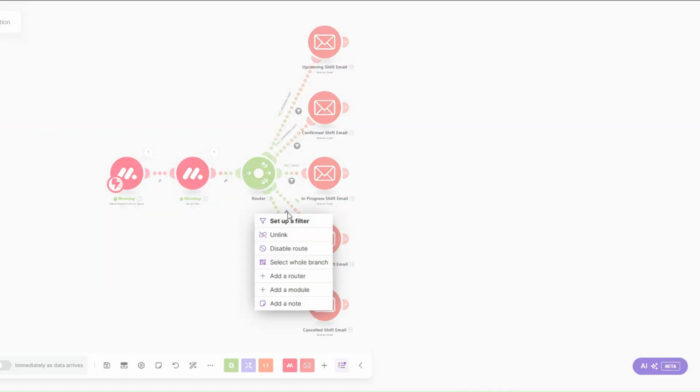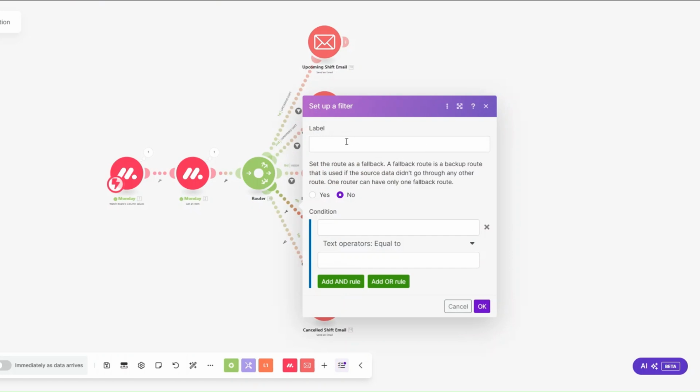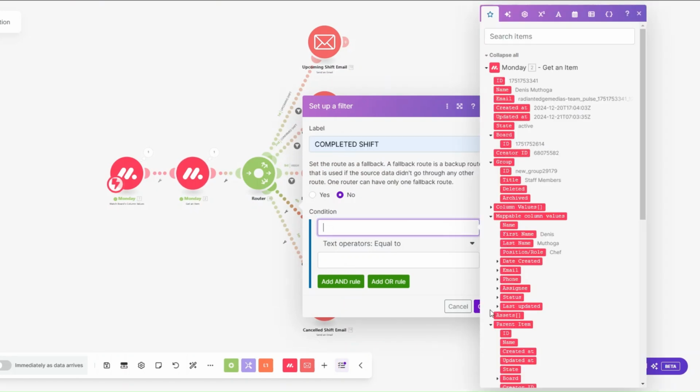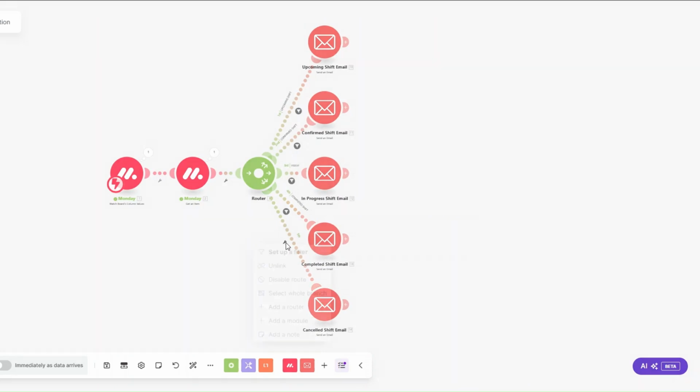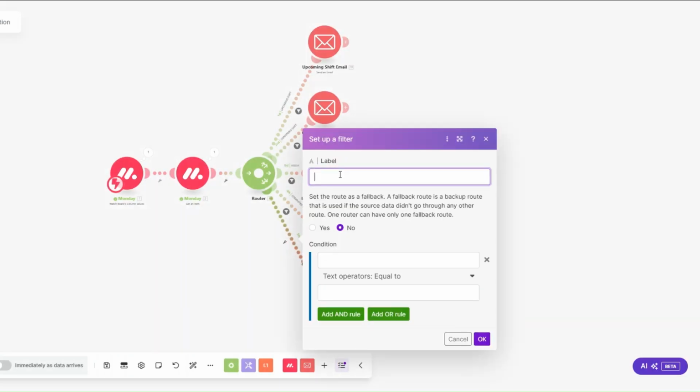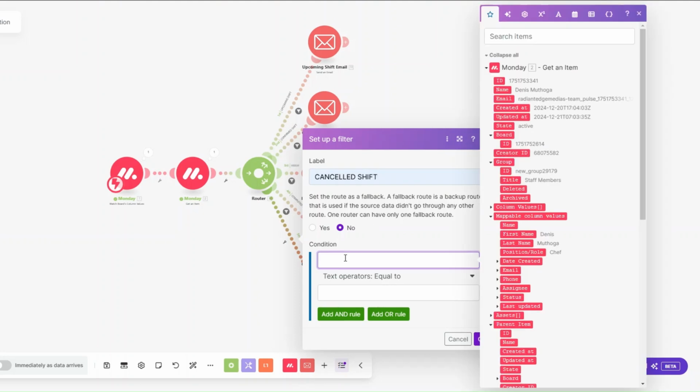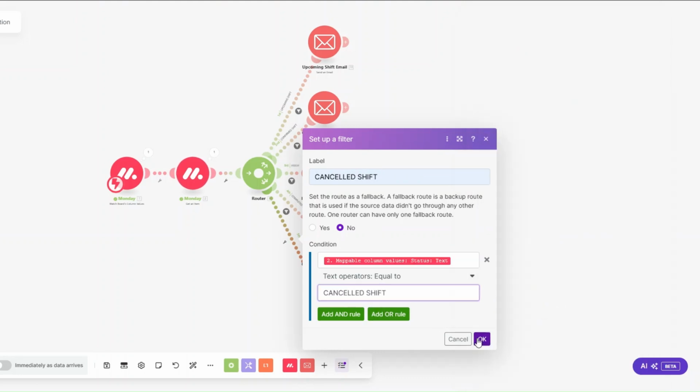For the completed shift, I'll set up a filter and label it "completed shift" right here. For the condition, we can say that the status text should equal "completed shift," and click on OK. For the cancelled shift email, I'm going to label it "cancelled shift." The condition can say that the status text should equal "cancel shift," then click on OK.